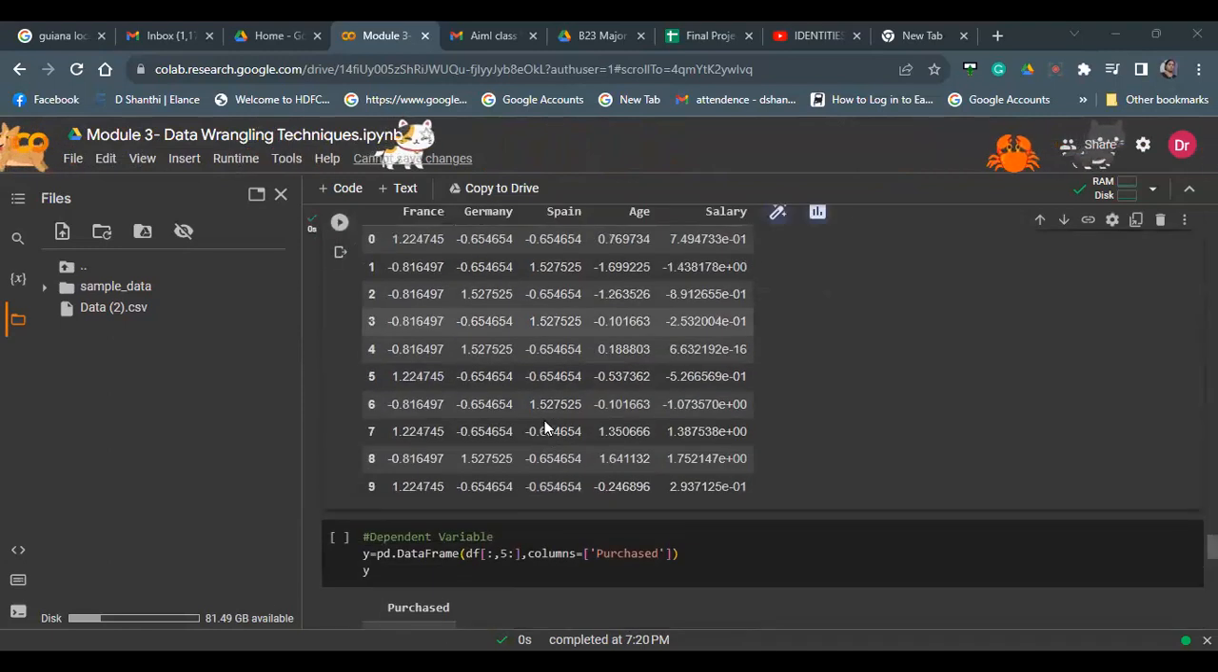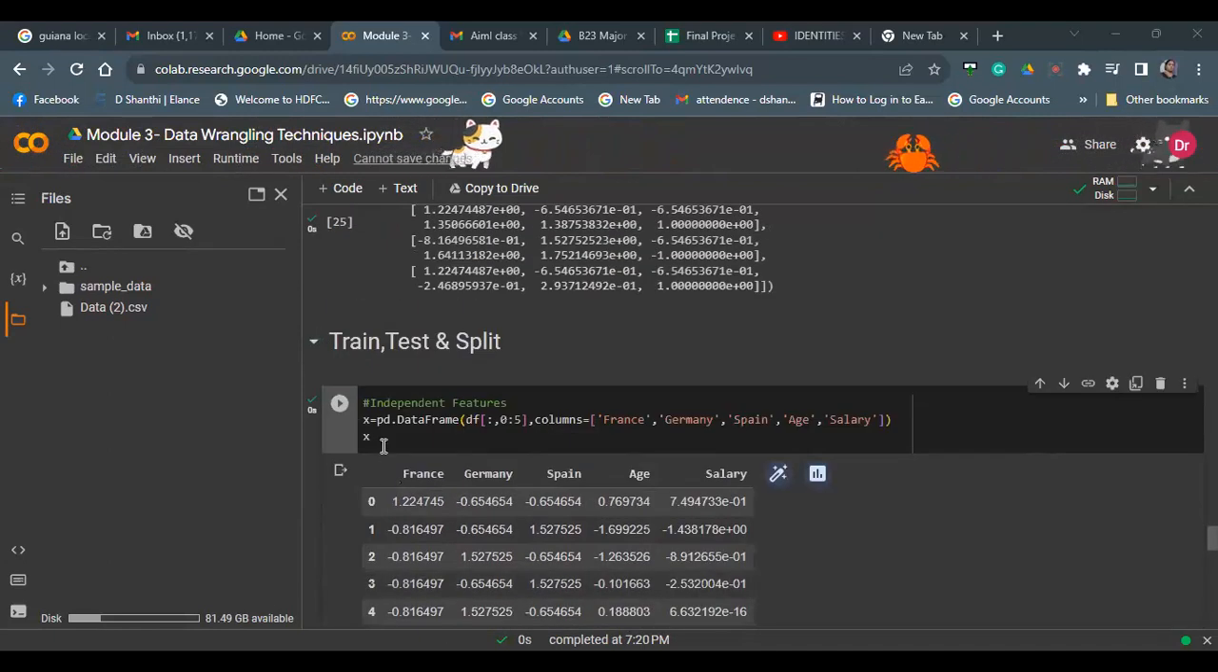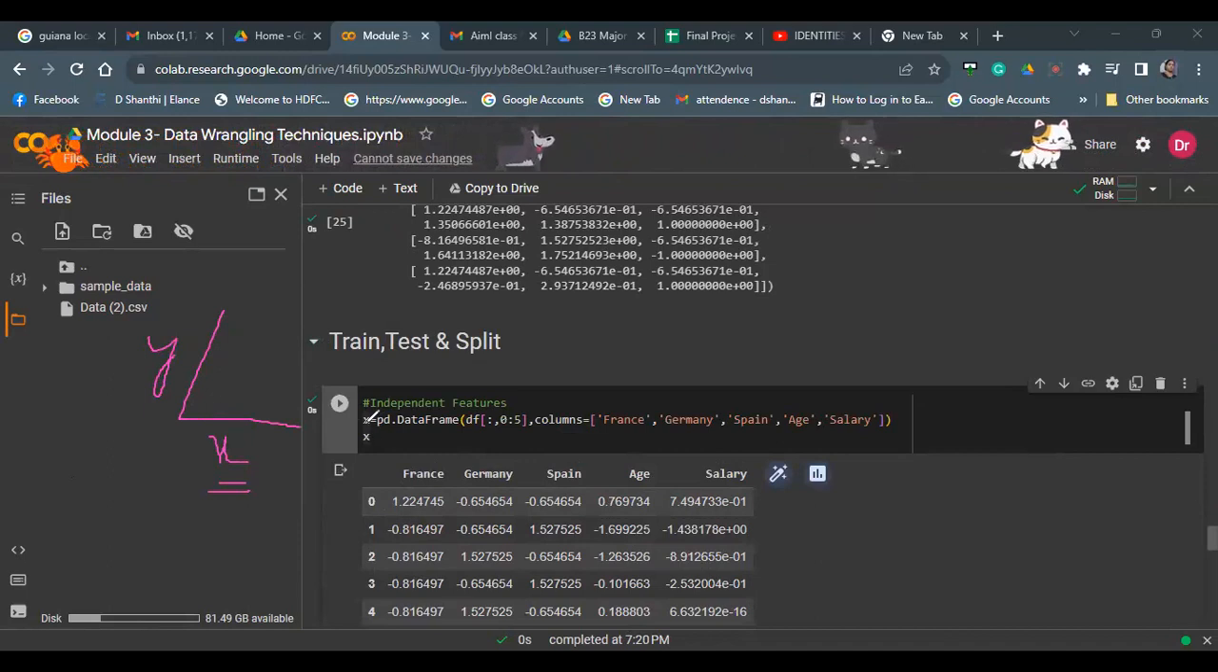Okay. Then now this becomes our x value. For any plotting, what do we require? We require x and y values, right? What will be your x and what will be your y? So we have decided what our x is. X is our 0 to 5 columns. See here we have only 5 columns. We don't have our sixth column, which is purchased.